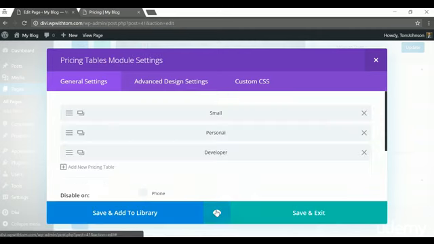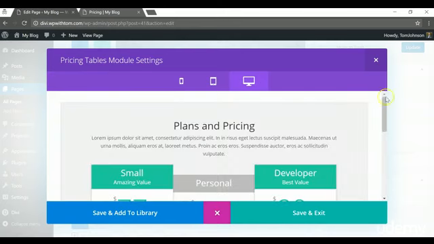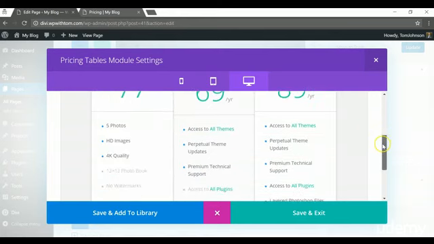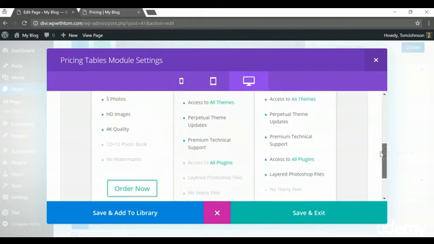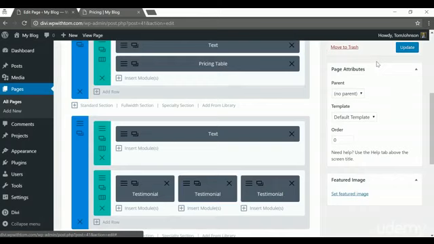So I'm just going to click save, and then let's just click preview if we can. Sometimes I have errors when I do this. And now we'll see the small package here is the one we just added. We didn't edit these two at all yet. And if we go, we'll see there's 5 photos, HD images, 4K quality, 12 by 12 photo book, and no watermarks.